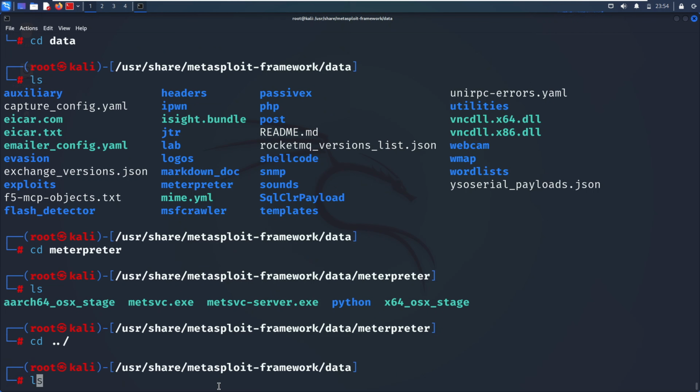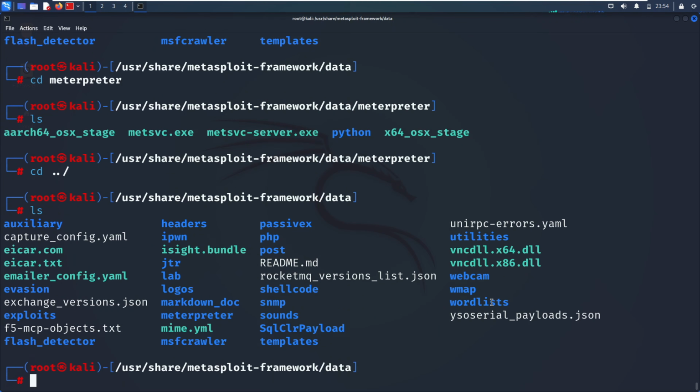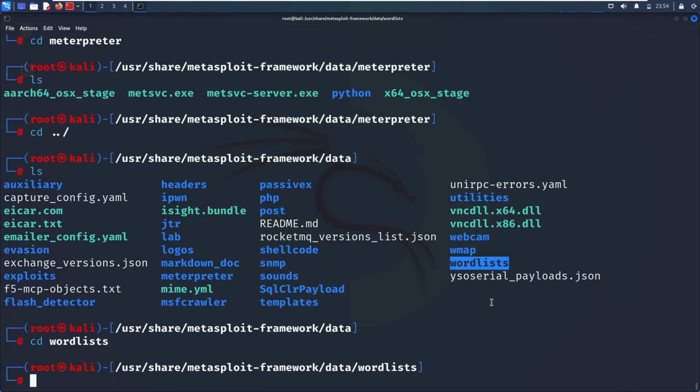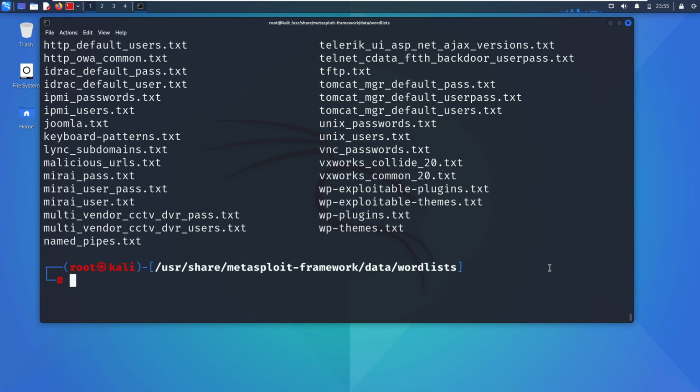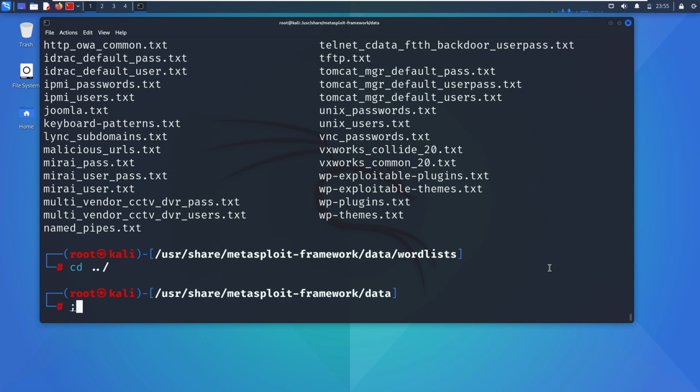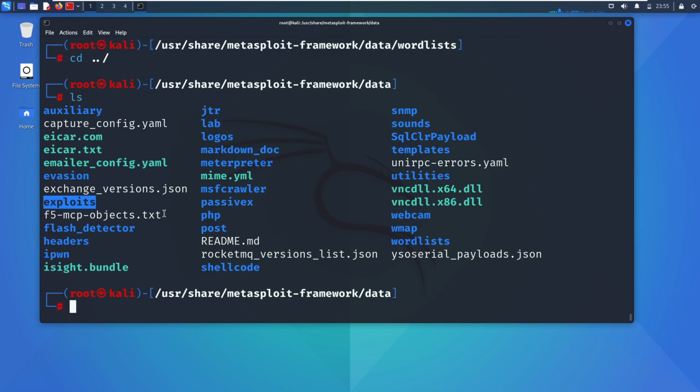Here's how. Navigate back to the data directory. Enter the word lists directory. cd wordlists. This directory contains lists of usernames and passwords for different services like HTTP, Oracle, Postgres, VNC, SNMP, and more. Next, let's explore the exploits directory.